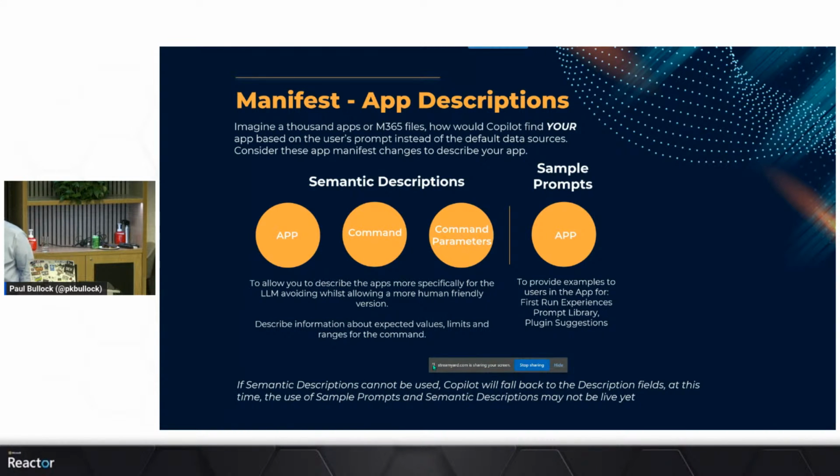So if you don't populate semantic descriptions, it's not the end of the world. The human-facing app ones would then default back to that. I have populated this in my demo code. I'm on the edge of whether it's actually being used, because it's not obvious from a Copilot point of view that it's using it yet, so I might be a bit early. I might have got the app manifest before the actual product has caught up with the release. Nevertheless, at least it gives you a grounding of what you may need to do in the future.